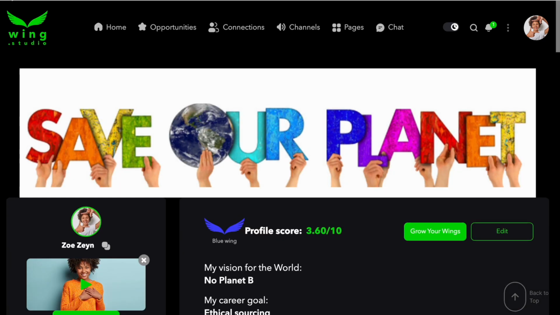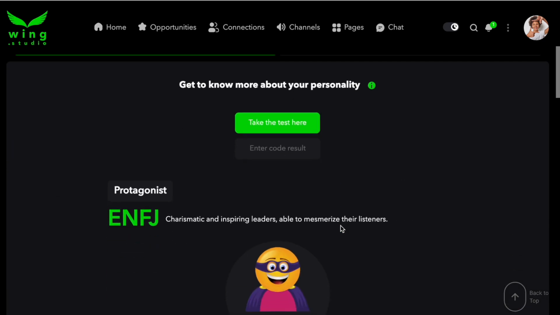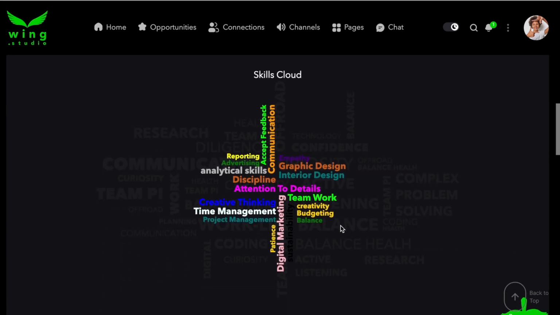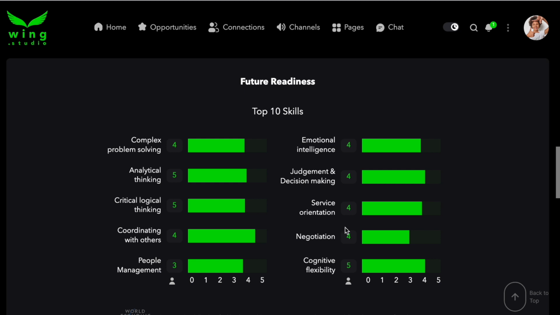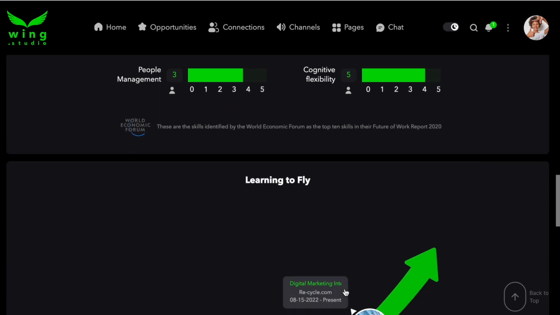Let me go back to her summary profile. After the skills cloud, you can also have a quick summary of her future readiness. She can invite people that she's worked with or worked for to rate her on her future readiness, and we use the World Economic Forum's Skills of the Future framework for that. Here you can see that she's good in cognitive flexibility, maybe needs some development in people management.